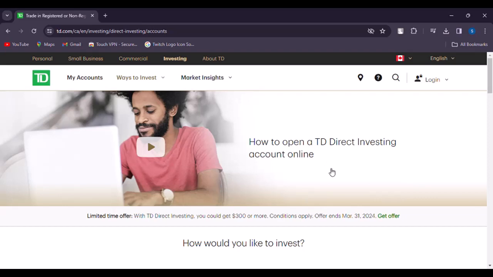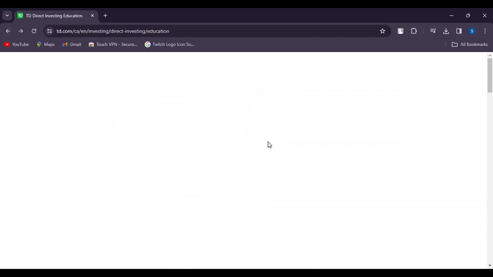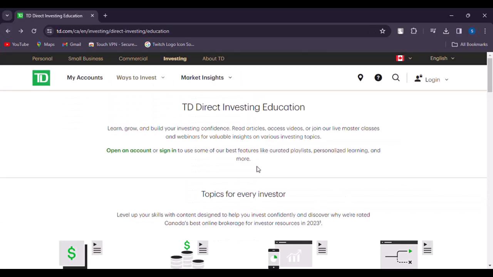So for that, you have to simply access the browser on your computer and type in td.com/ca/den/investing. I'll make sure to drop the link as well, so it will be easy for you to access this. Once you're over here, you will be able to get an insight into the direct investing account. If I go back a bit, I will be able to find this interface, which gives us the option of open an account and sign in.